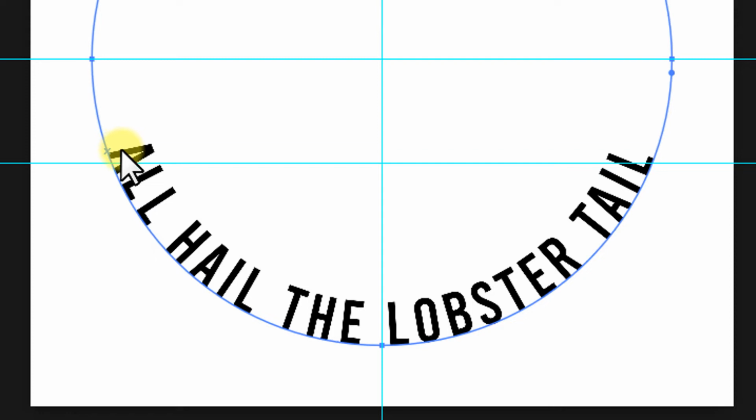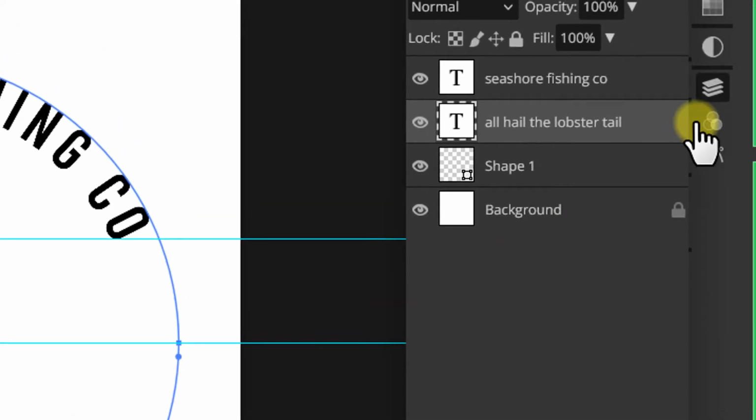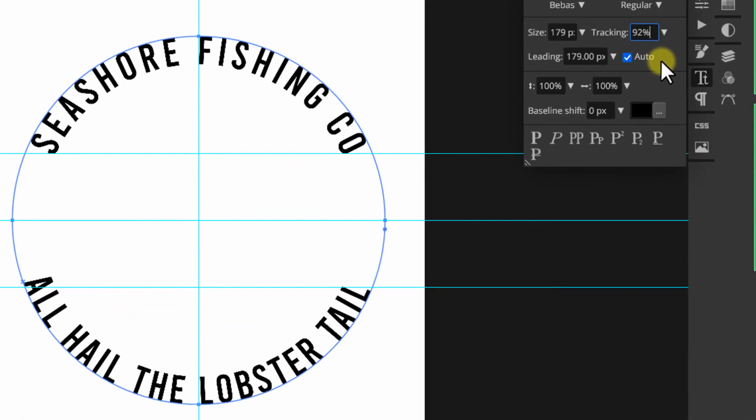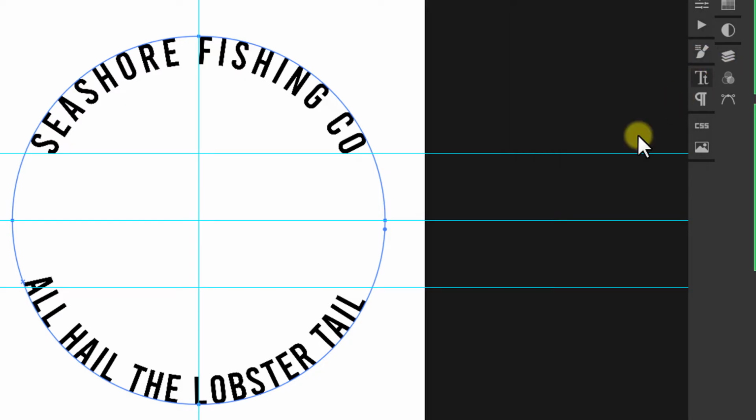For this example, the edges of the text aren't aligned with the bottom guide, so we need to decrease the spacing between the characters. To do so, simply open the Character panel and increase or decrease the tracking value. Try rotating the text again using the Path Selection tool.